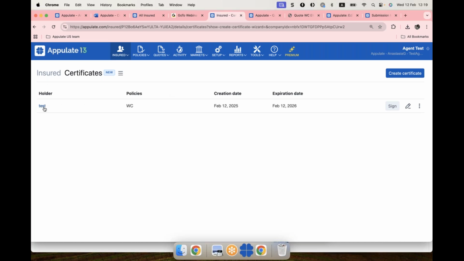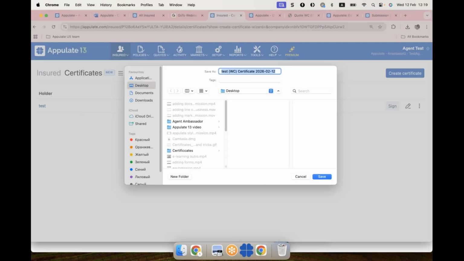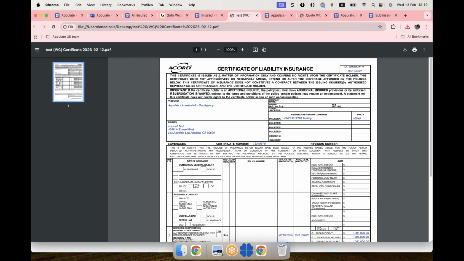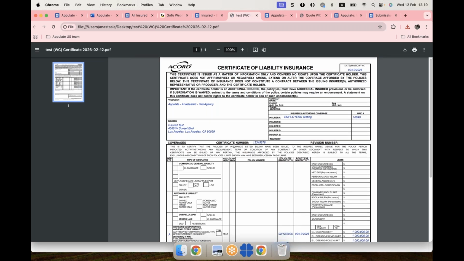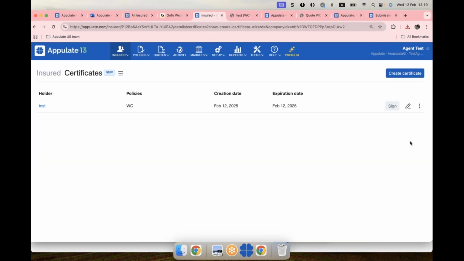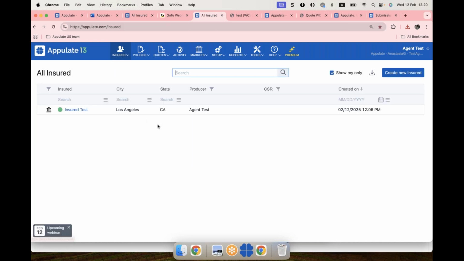Let's check the way it looks. We can just click on it and download. Let's take a look at the way it will be prepared. This is the certificate, so something that you also use to work with your clients. Other options that are available with the certificate, you can download them, send them by email, or delete. So those are the main aspects that you can do right in the system.